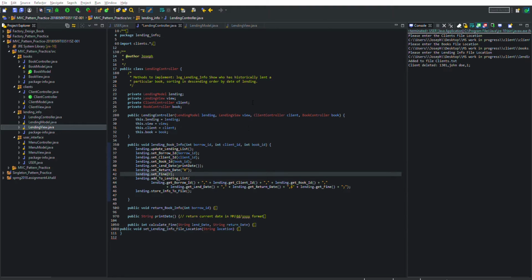Now just to clarify things, the way the lending info file is set up, we have borrow ID, client ID, book ID, lend date, return date, and fine. The first one is 4 digits, the second one is 4 digits, the third one is 4 digits. The lend date is in the format of month, day, and year. When we're lending a book, the return date and fine values are going to be 0, 0.